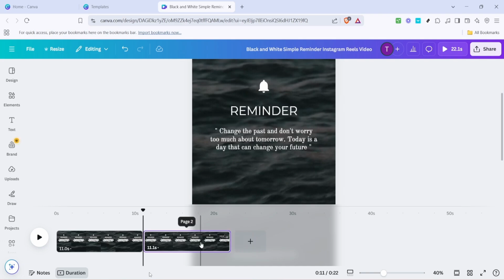Play around with different templates and styles to create something truly unique.